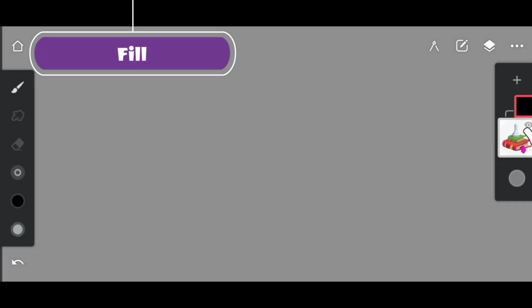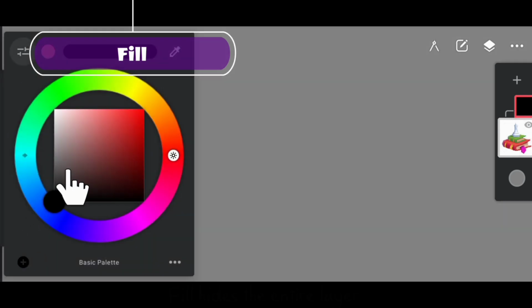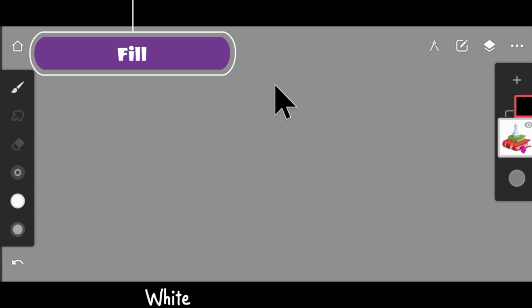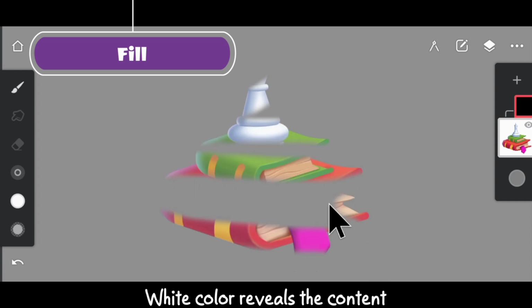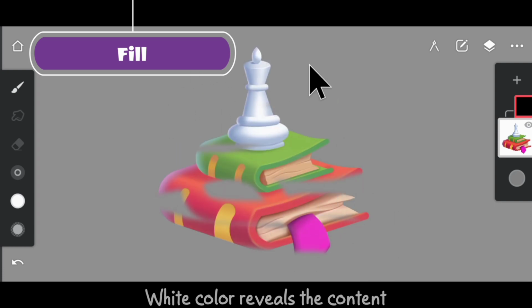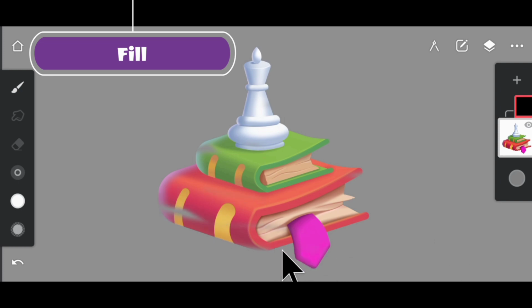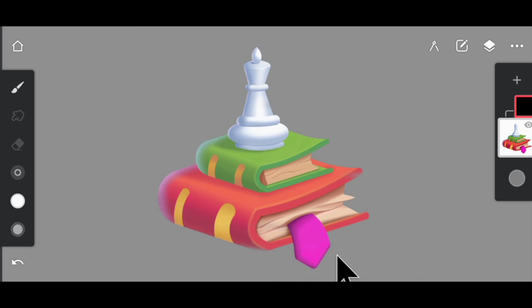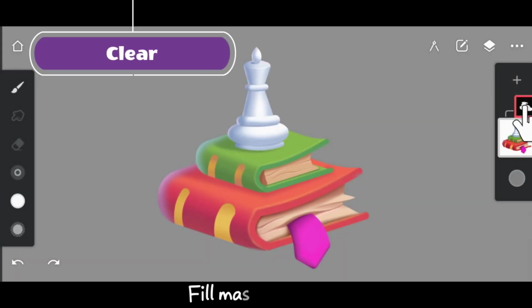Tap on Fill. It will fill the mask with black color and make the layer content invisible. Black color hides the content. Select white color to reveal the content of the layer. White color reveals the layer content. Tap on Clear. It will fill the mask with white and erase the mask.